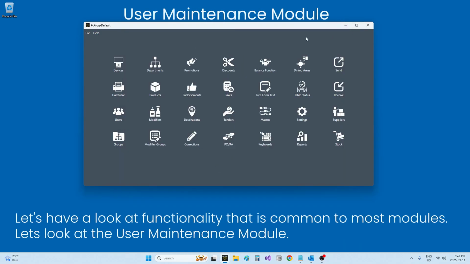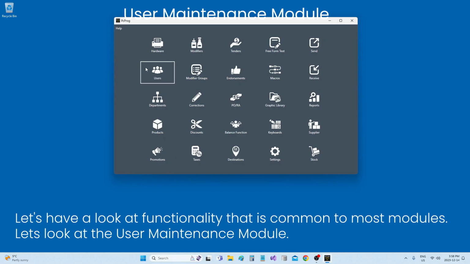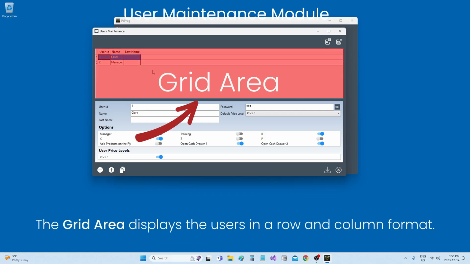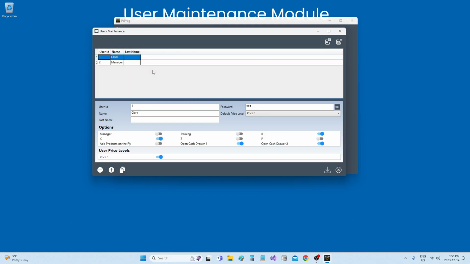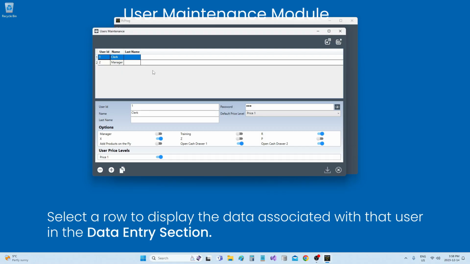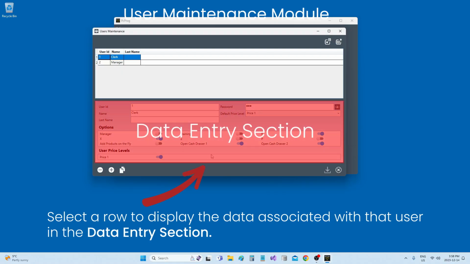Let's have a look at functionality that is common to most modules. Let's look at the user maintenance module. First, you will notice that the screen is divided into three sections. The top section, called the grid area, displays the users in a row and column format. We have a row for each user in the database. By selecting one of the rows, the data associated with that user is displayed in the data entry section.